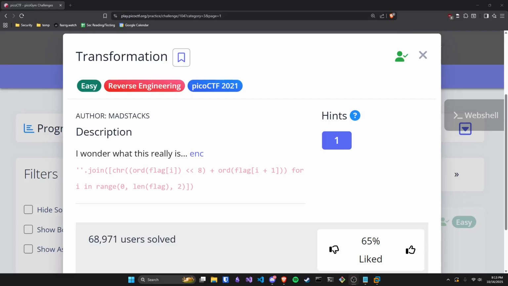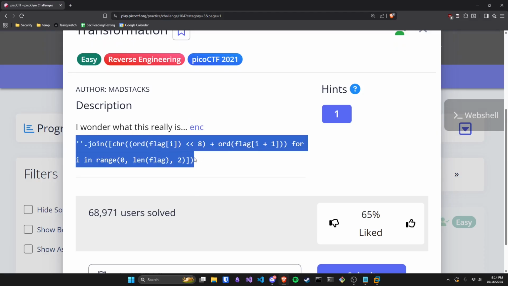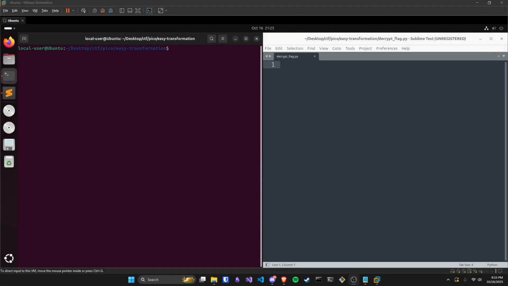This is going to be a video write-up for the transformation challenge that's hosted on the picoGym. It's an easy reverse engineering challenge from picoCTF 2021. The description reads, I wonder what this really is. Then it links this ENC file, followed by this encryption algorithm. So I've already downloaded the ENC file.